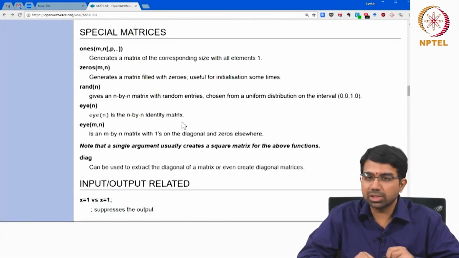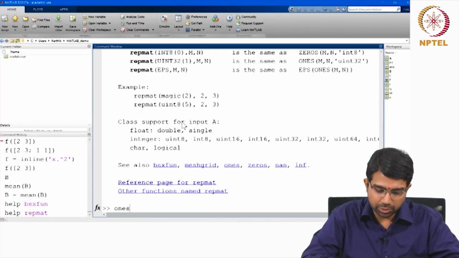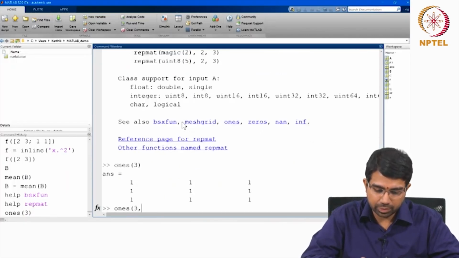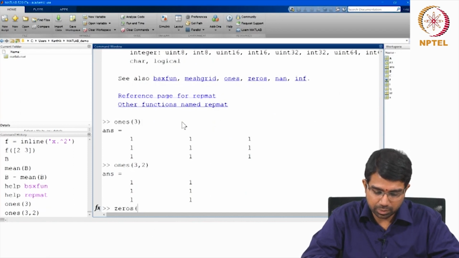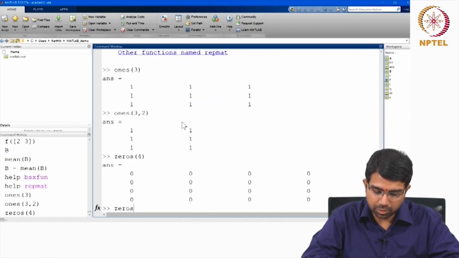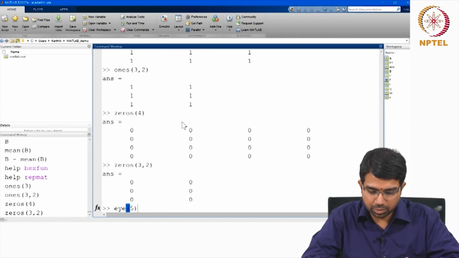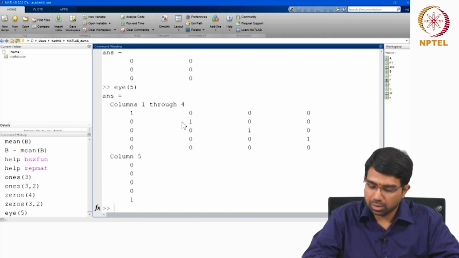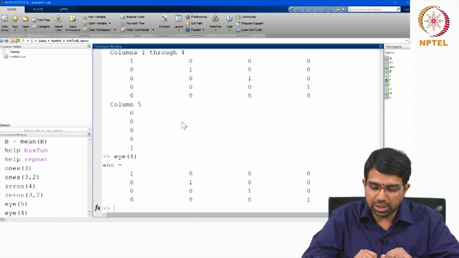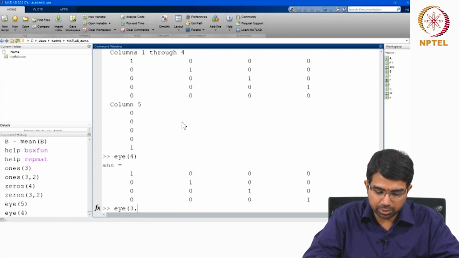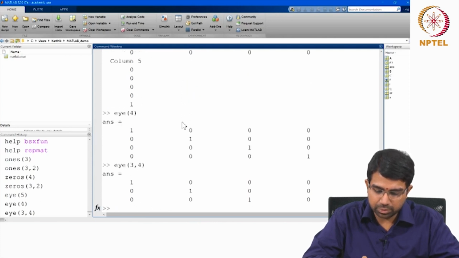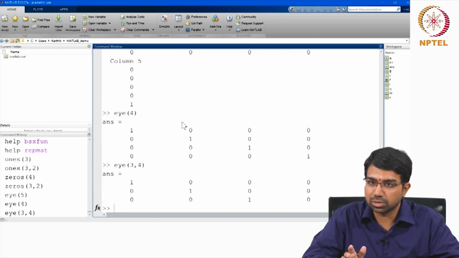Okay, so then there are a bunch of special matrices that you need to know. So this is an identity matrix, eye, right? And you can also have eye as an identity matrix padded with more zeros. And of course rand.